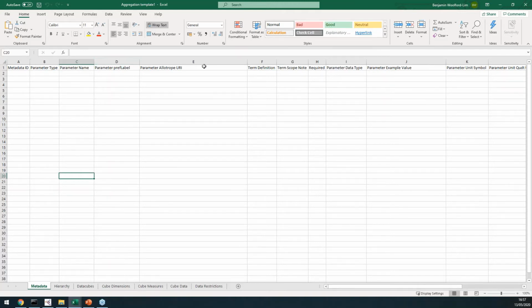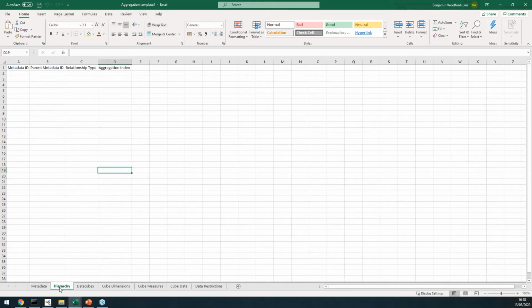It has a bunch of columns, which you can see. They match pretty closely to what Amnon showed earlier, but I'll go through them in a second, don't worry. It also has a few other tabs down here. I'm going to ignore most of those. The only two that we're going to play with today are the metadata, which you can see on the screen, and then the hierarchy.